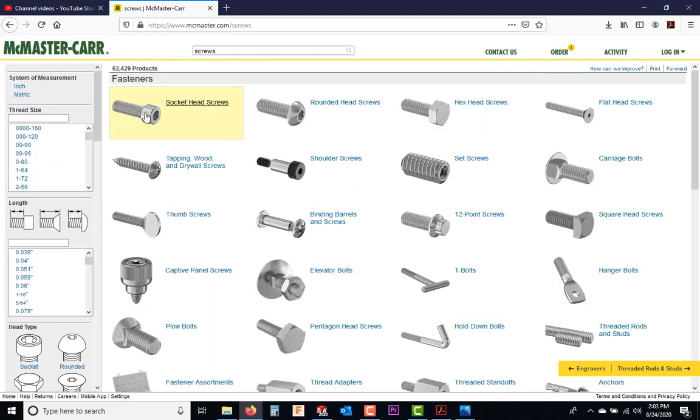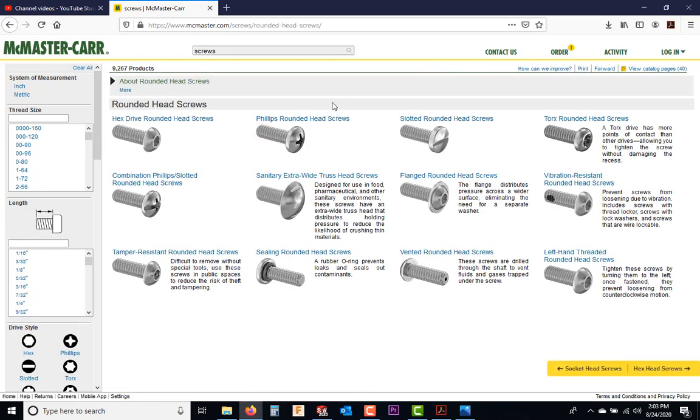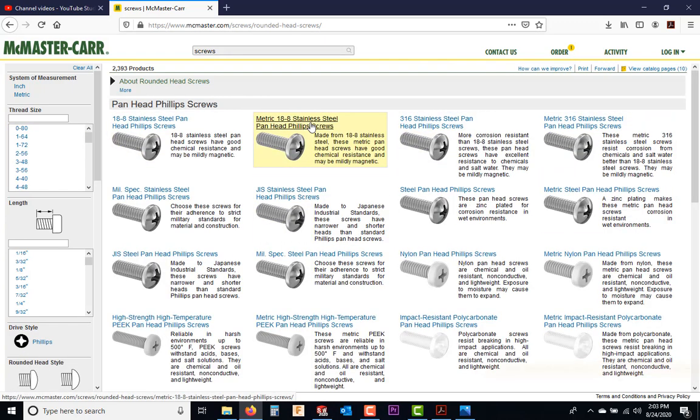And now there's a lot of choices here. We want like a pan or a rounded head screw. Here's a rounded head screw right here. So let's click on that. And these are my choices. Let's do Phillips. And now I'm going to stop selecting this, and we're going to come over here, and we are looking for a 10-32, so I'll select that.